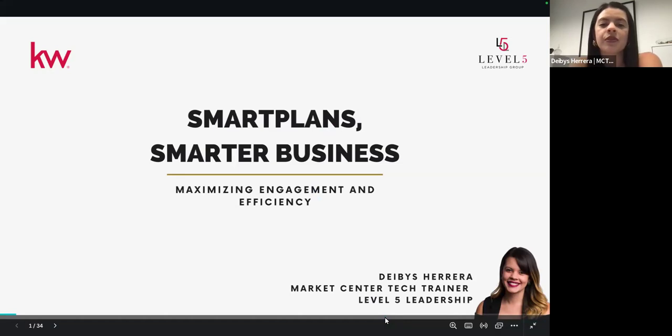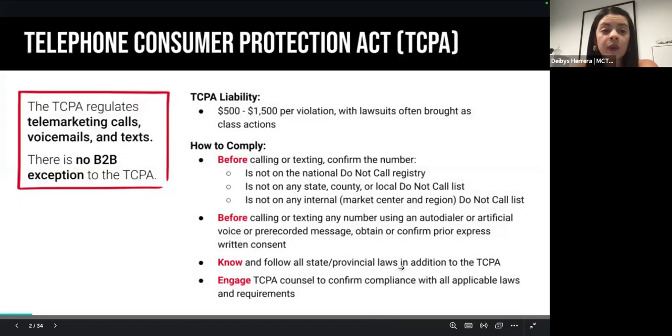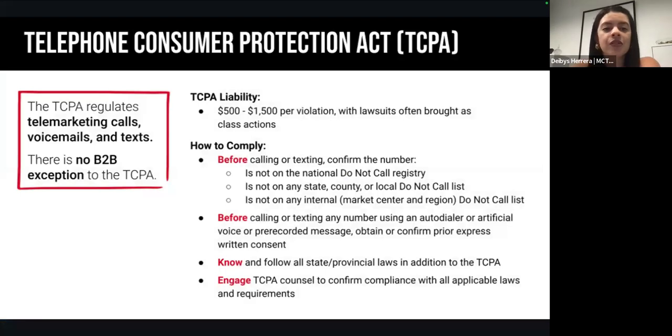Today, we are going to talk about Smart Plans, Smarter Business, maximizing engagement and efficiency. So before we begin, don't forget to make sure you are complying with the TCPA Act. It is from $500 to $1,500 per violation. So make sure you're checking before you make that mistake.